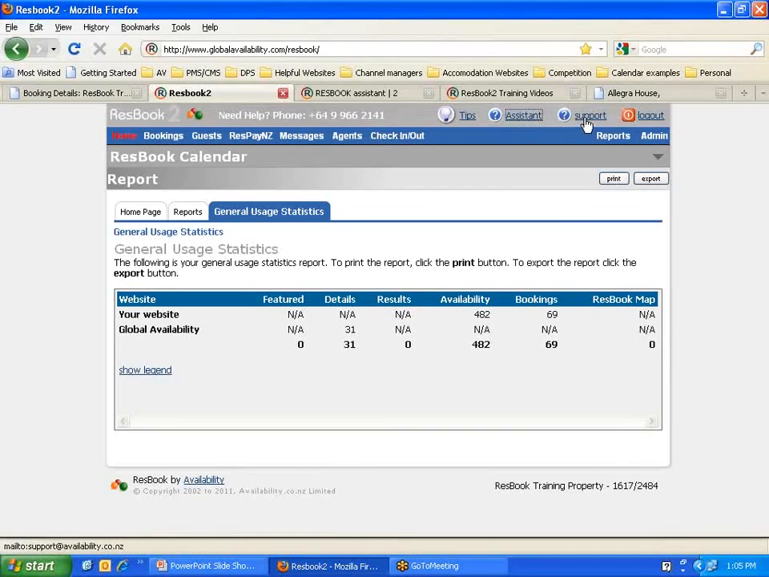Next to that is the support link. This simply sends an email to us at support@availability.co.nz, and then there is your logout button.